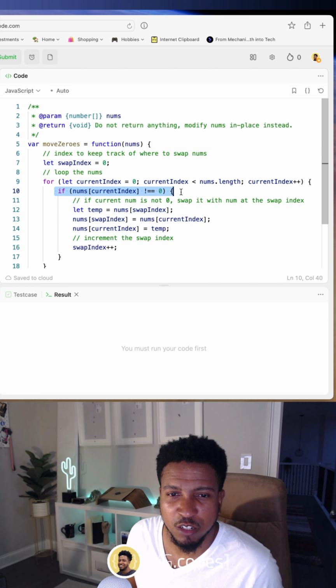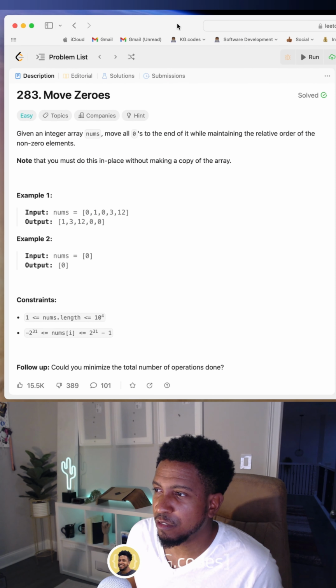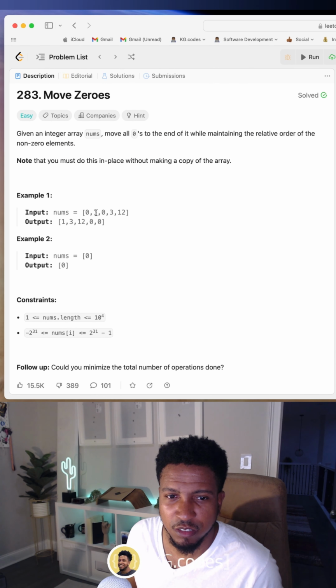And if the current number that you're on while you're looping is not equal to 0, what you want to do is then swap that number with the swap index that you're keeping track of up here. So let's say we get to our first non-zero in the loop. That's how our logic is written. It's going to swap this 1 with the swap index, which is currently at 0. It's at the first place in the array. And then when we get to our next non-zero, it's going to swap it with this place. But remember, this place already got swapped with 0.